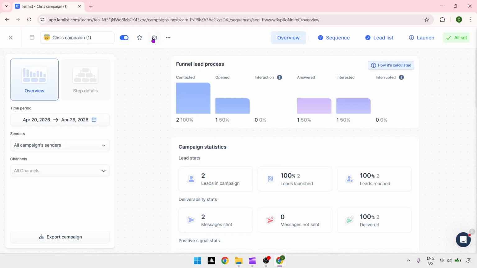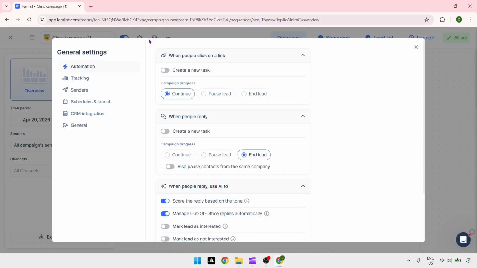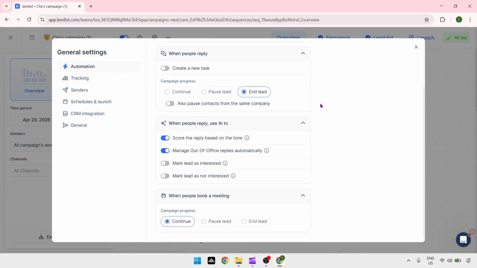Then next is click on the gear icon at the top. And in the automation tab, just scroll to the bottom until you see when people book a meeting. So change it from continue to end lead to stop the sequence.